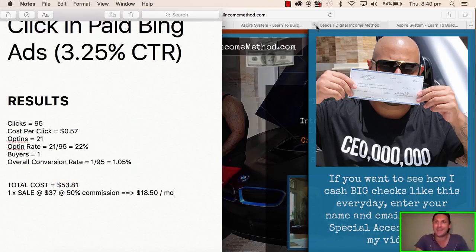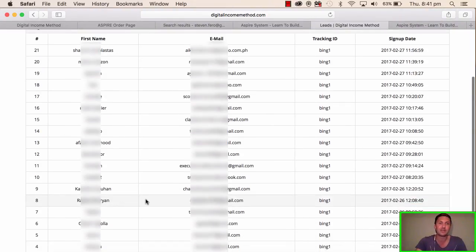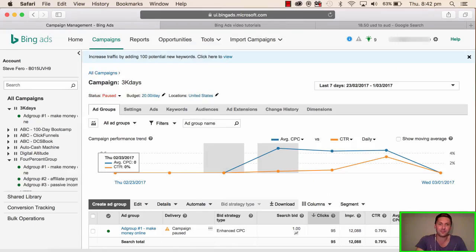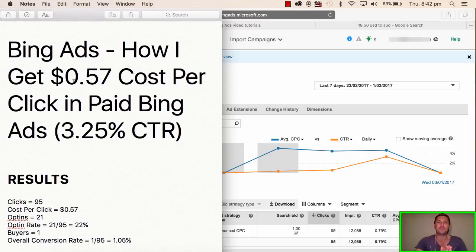Also, not just that, I've now got 20 leads on my email list. It's completely free for me to market to these people because they're on my list. All right, so that's pretty much it. Very quickly, that's how I'm able to get a 55 cents cost per click using Bing ads, and how I'm getting a 3.25% click-through rate on my ads. Again, I'm just going to keep testing and tweaking my things.